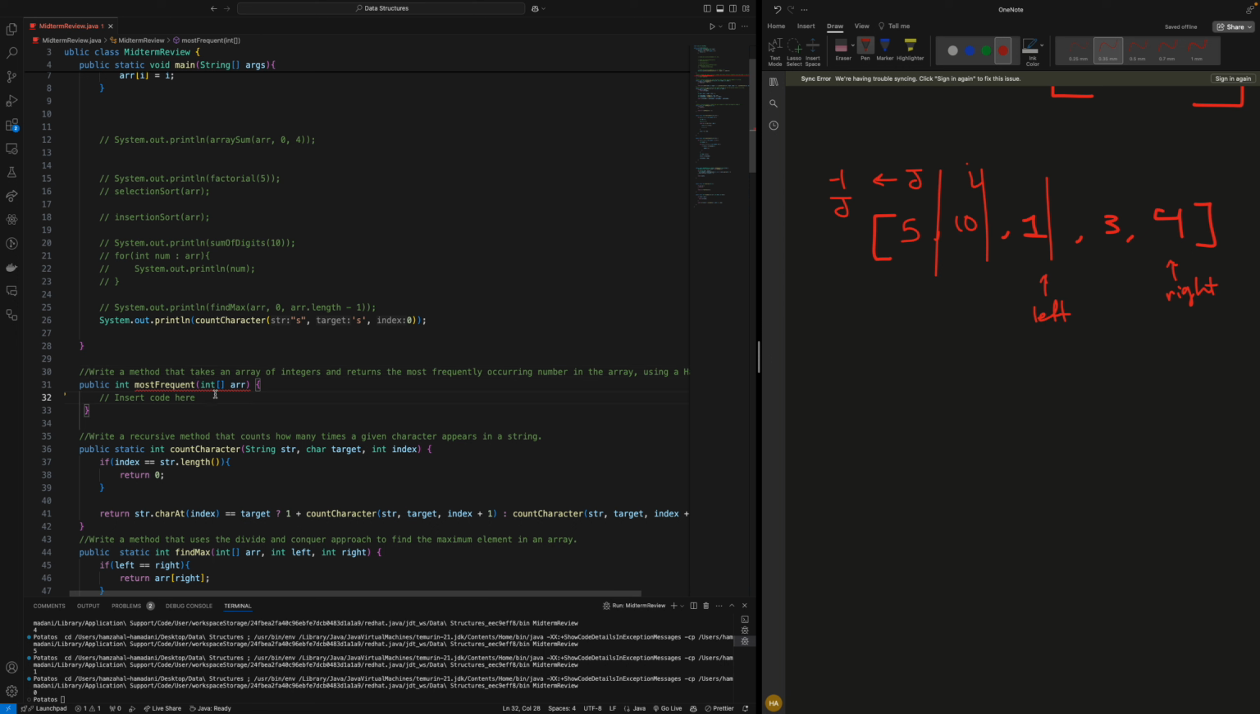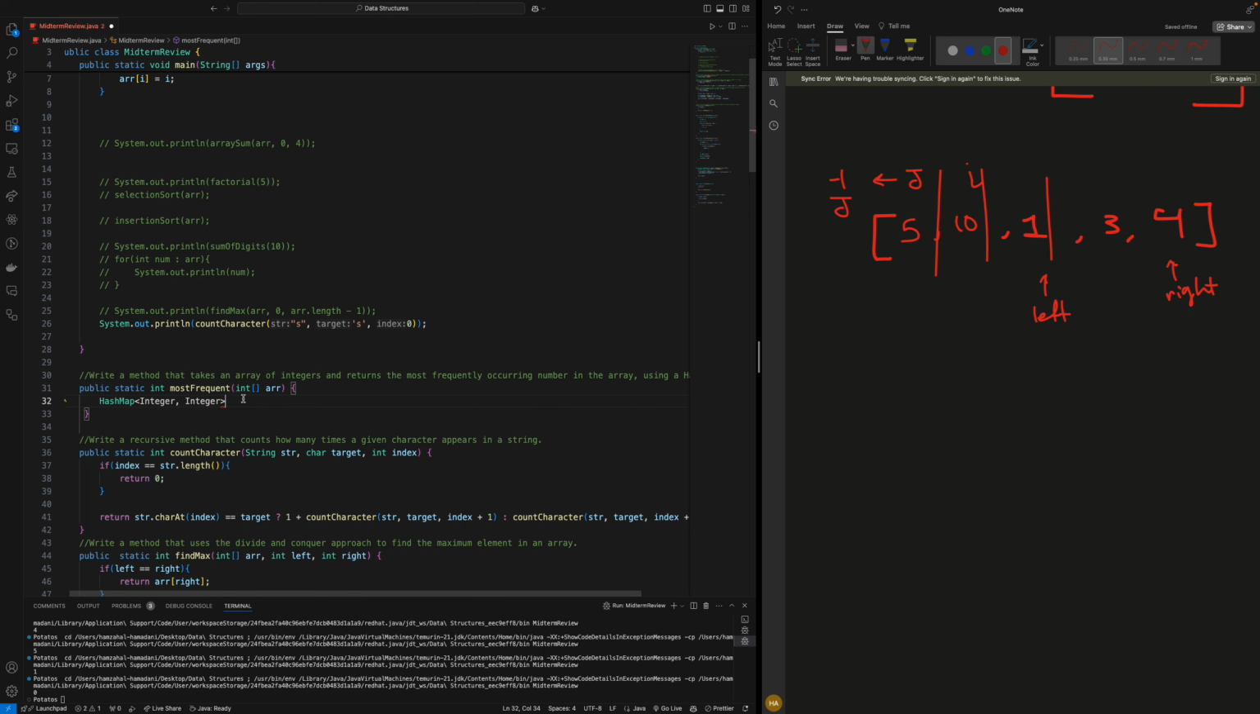Okay, so write a method. So let me make this static so I don't forget. Write a method that takes an array of integers and returns the most frequently occurring number in the array using a hash map. So whenever he says using a hash map, obviously the first thing you want to create is the hash map. The hash map will take key value pairs. The key is going to be the integer, and the other one is going to be an integer. This one is going to be the number in the array, and this one is going to be the frequency.